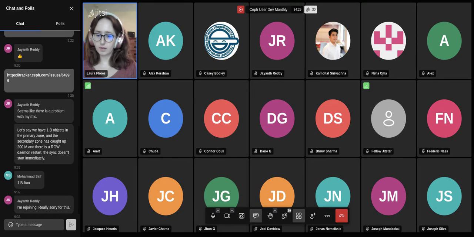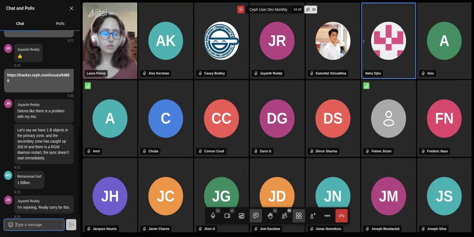Yeah, so I think the RGW team would have to take a look at this issue. No worries. This one may be worth bringing up in Slack, where more RGW folks who are aware of this ticket are present. Yep.